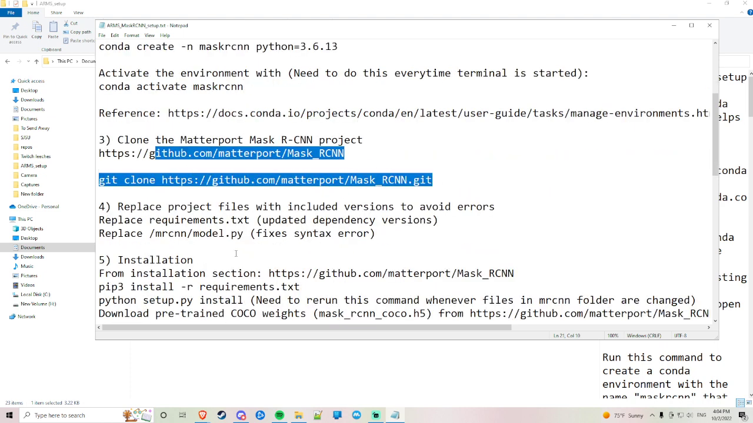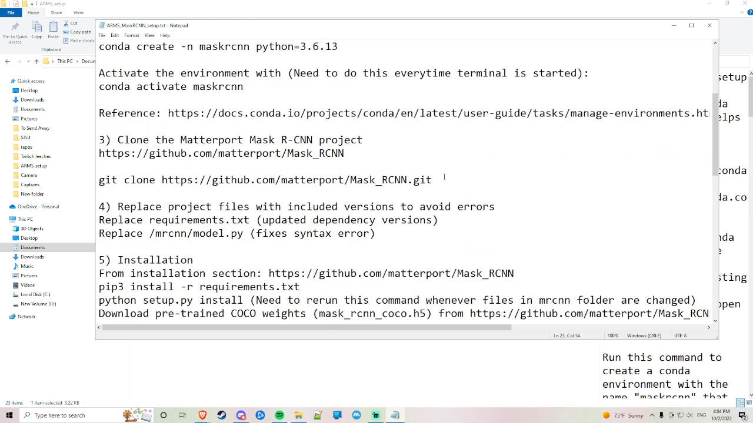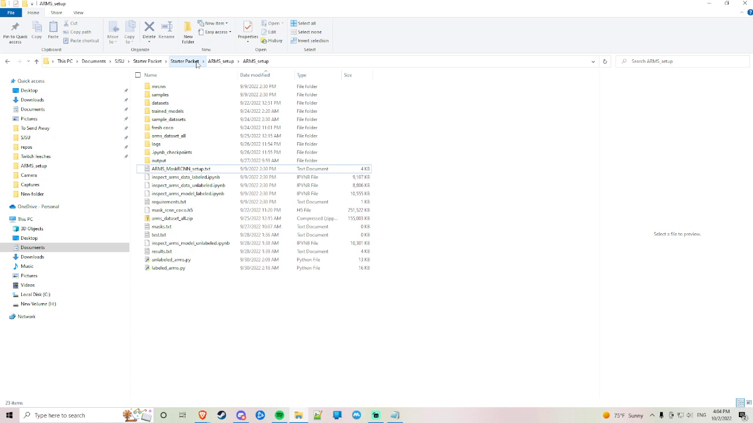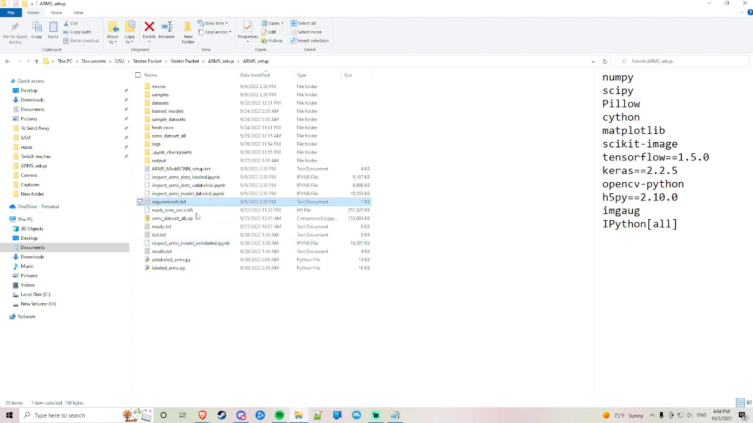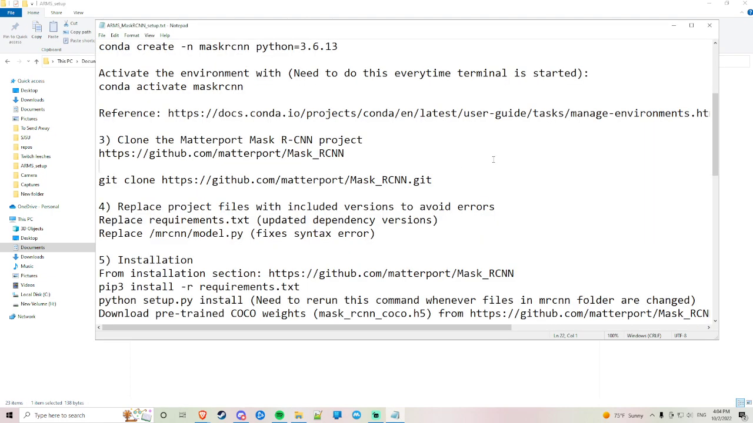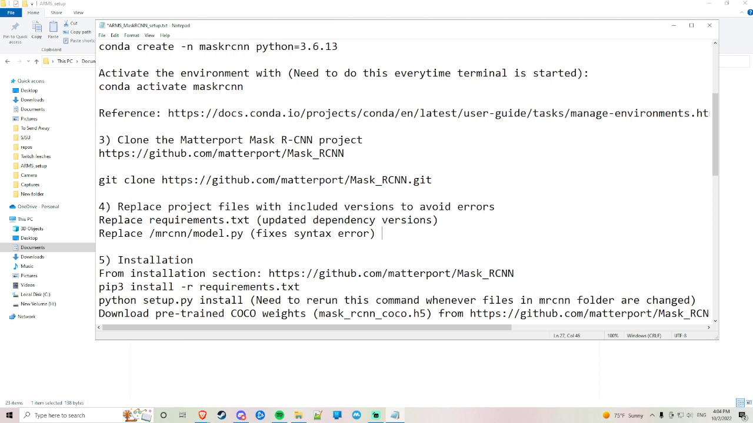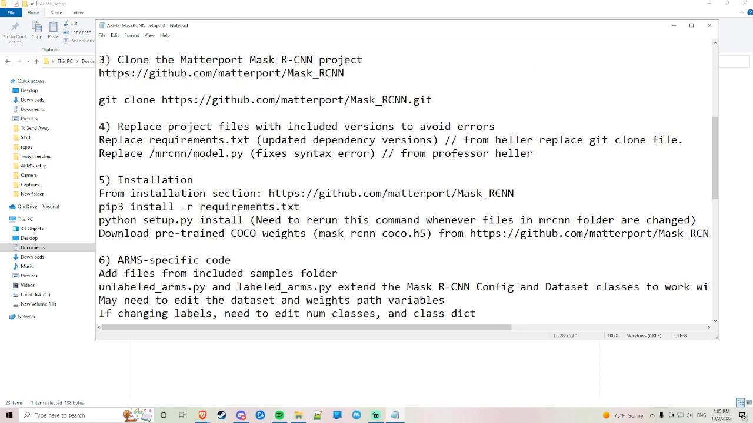We use Miniconda. In the starter packet, you're going to clone his code from here. You're going to want to keep this starter packet because it contains some files, like this requirements.txt, that are not in the GitHub. So replace requirements.txt and replace this model.py file, from Professor Heller. Replace the git clone files, right? Does that make sense?